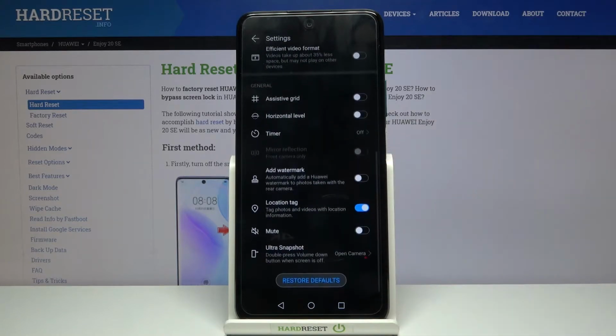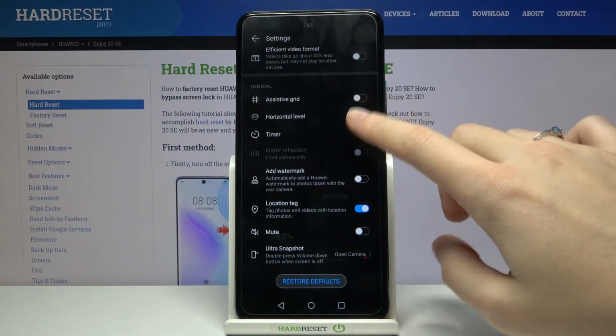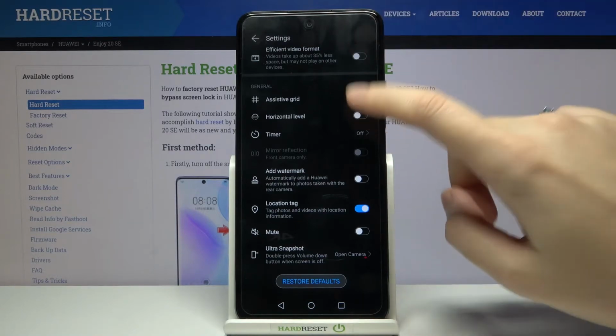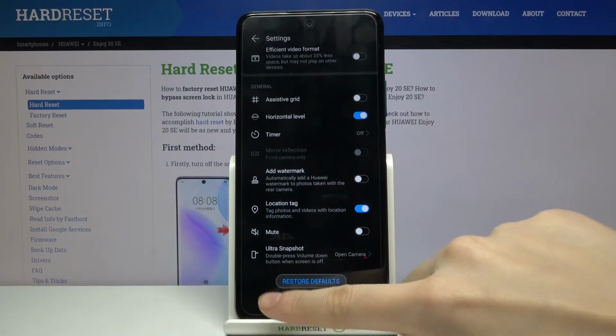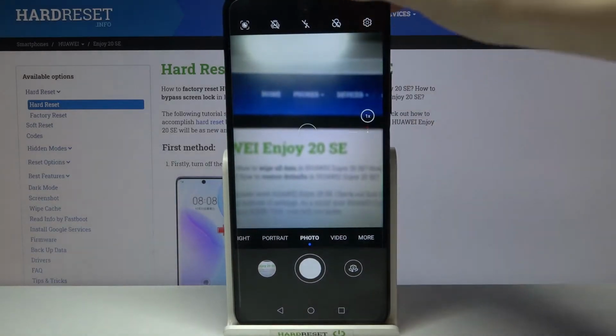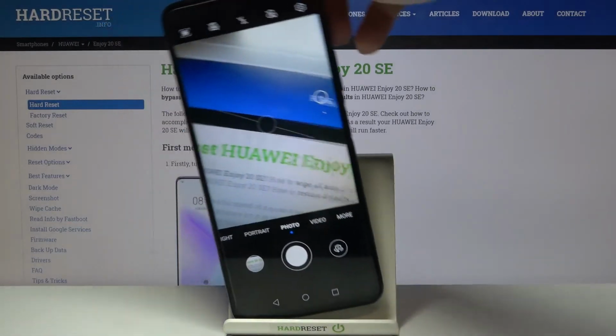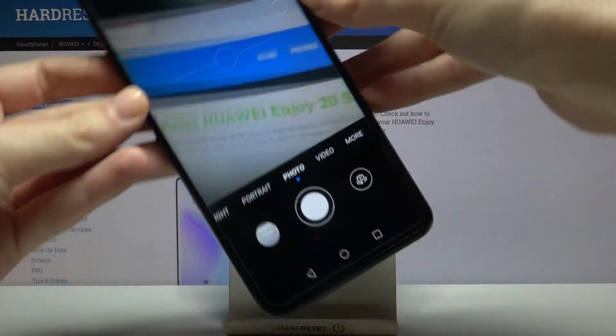Now let's slide a little bit to the general category. At the second place we have the horizontal level option, so by using this button we can turn on our leveler and turn it off as we need. Now let me keep this turned on. Let's go back to the camera preview and we can see this line here. This is useful when we want to keep our photographic subject straight in the picture, and this is how to use this.